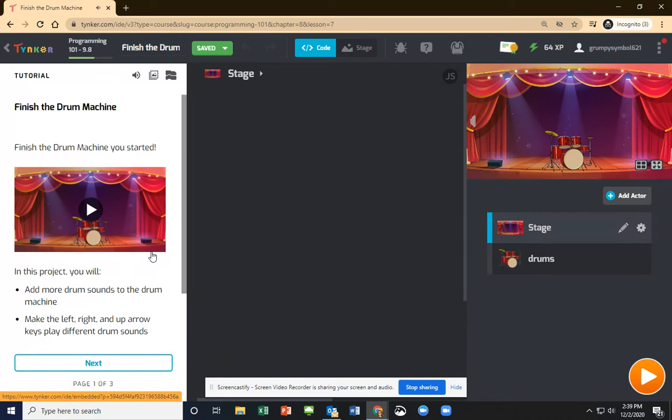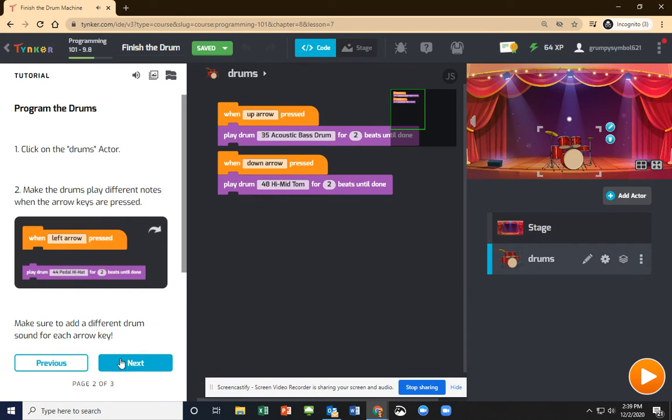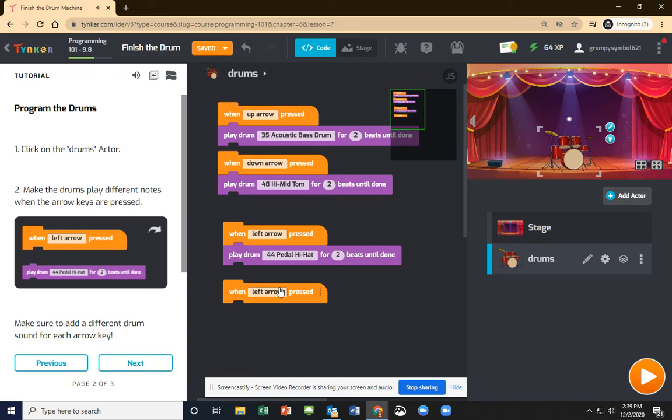Finish the drum machine. Finish the drum machine you started. In this project, you will add more drum sounds to the drum machine. Make the left, right, and up arrow keys play different drum sounds. Program the drums. 1. Click on the drums actor. 2. Make the drums play different notes when the arrow keys are pressed. Make sure to add a different drum sound for each arrow key. Your code might look like this.